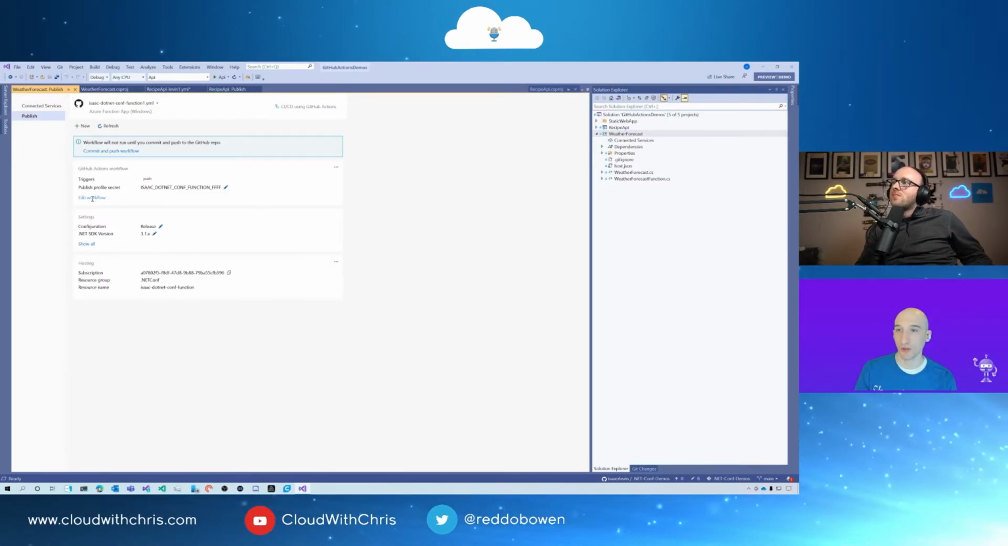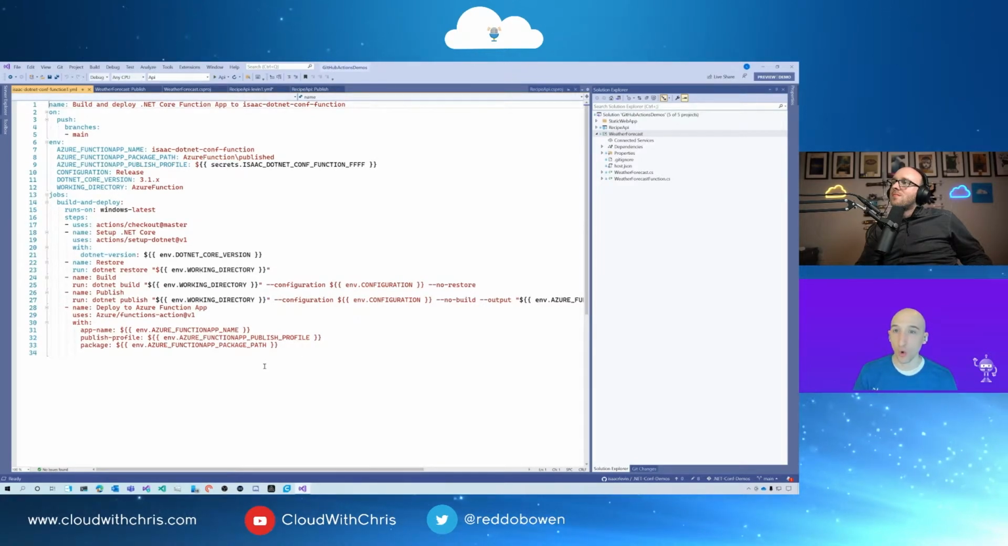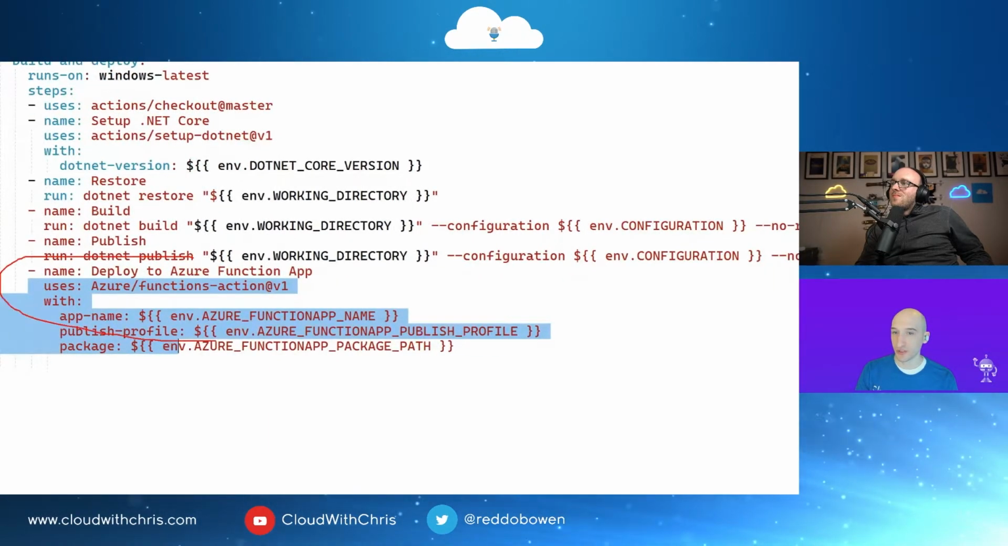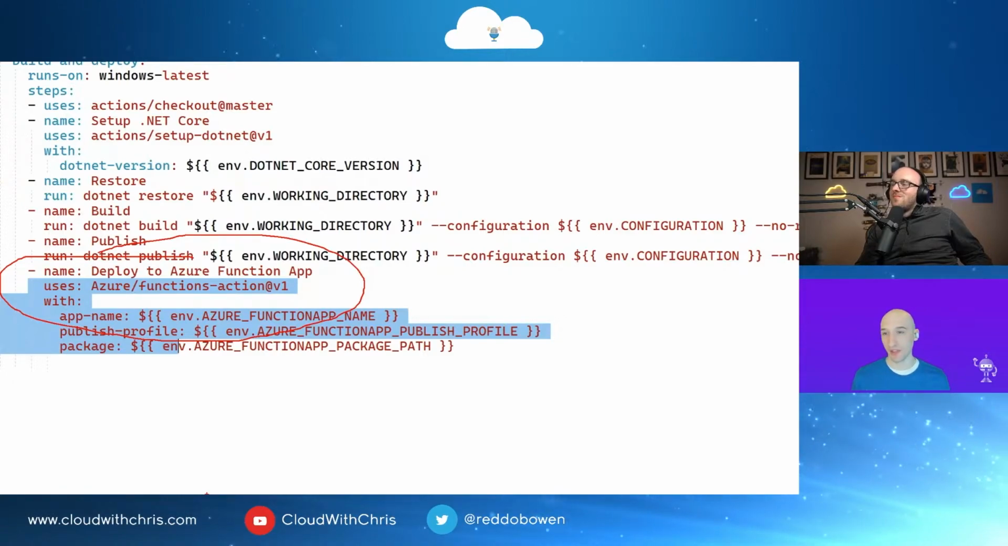If I edit the workflow here, you can see that the YAML file that was generated is a little bit different. You still have your build, test, publish, but then the last one here, and I'll zoom in, is the Azure Functions Action. Remember when I said that the Azure team has built GitHub Actions for almost everything? This is an example of that. We saw web apps earlier. This is functions. There's ones for Kubernetes. There's ones for static web apps, which I'm going to show you in a second. So it just goes to show you that you don't have to build all this stuff by hand.